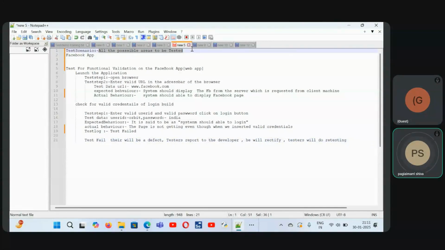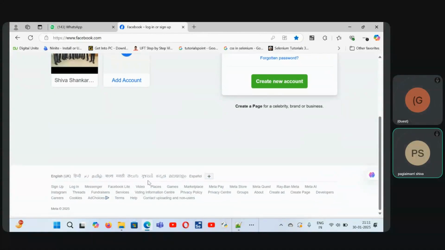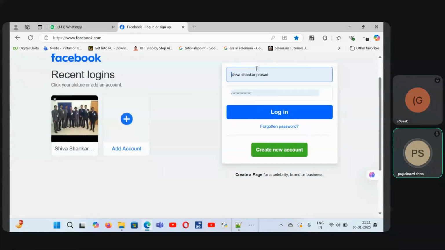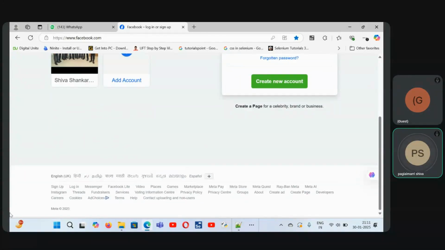Exactly, very good. All the possible areas to be tested. Whatever features are there on this particular page should be tested. This all should be covered, and that is called a scenario. Next, what does test case mean? Like we just took the example of Facebook, where you have steps for how we do the test. So all the steps for doing the test are called the test case.